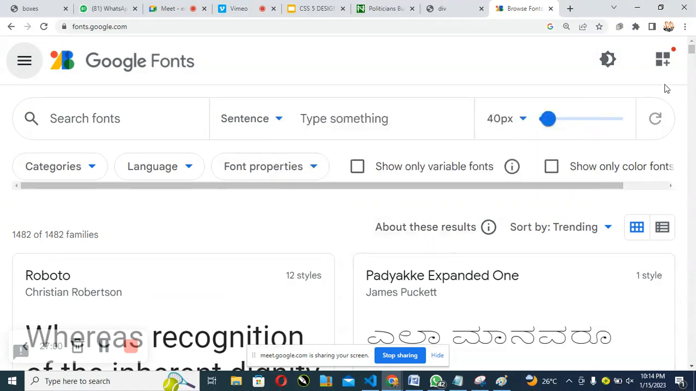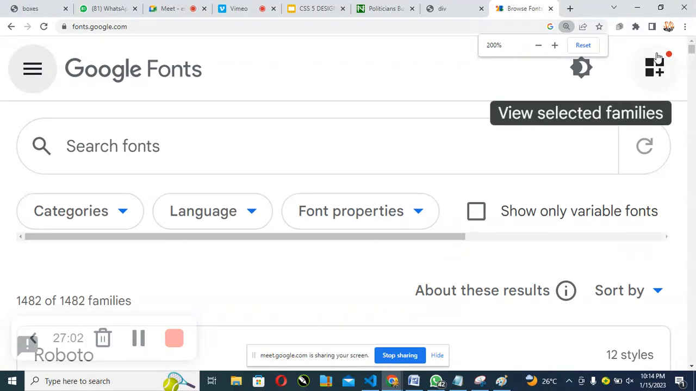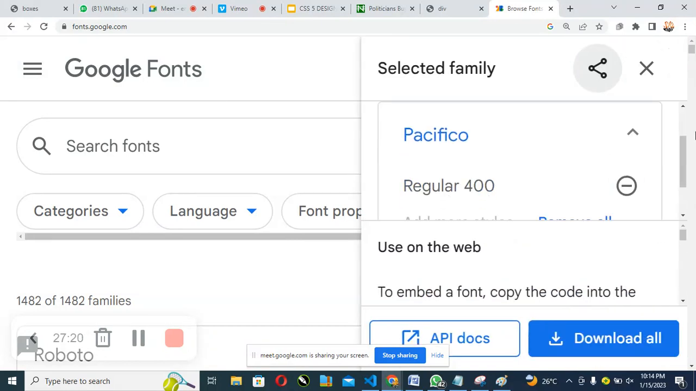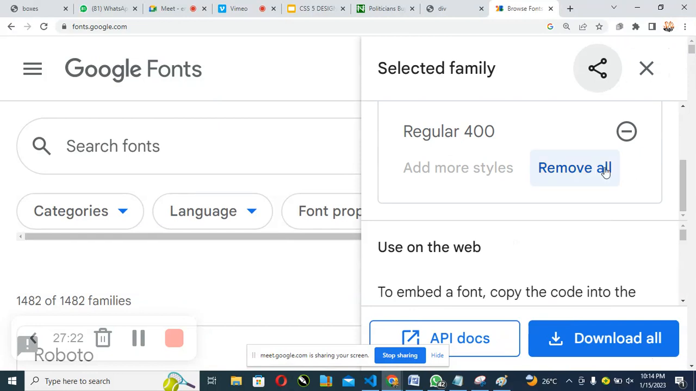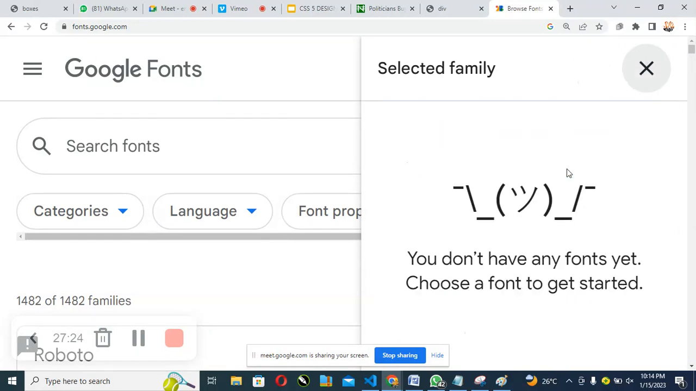Now I want you to see this. When you look at the right hand side, you will see we have this box. Then we have red. This red means we already have a default font highlighted. So I just want to remove that default font. I'll scroll down, then remove this font entirely. Now, when you remove that font, you see you don't have any font yet.